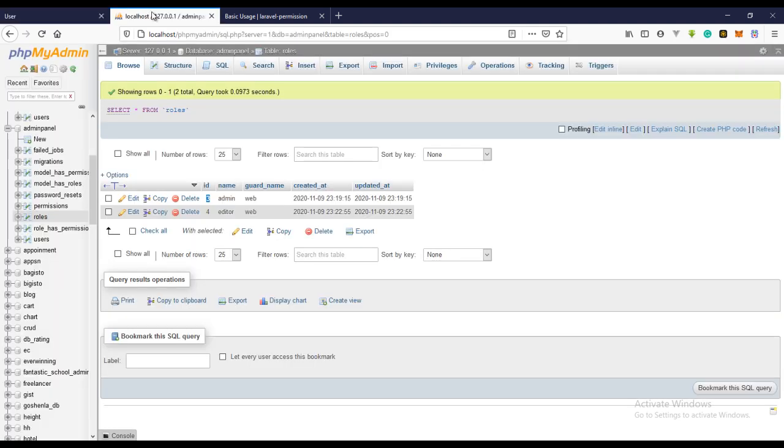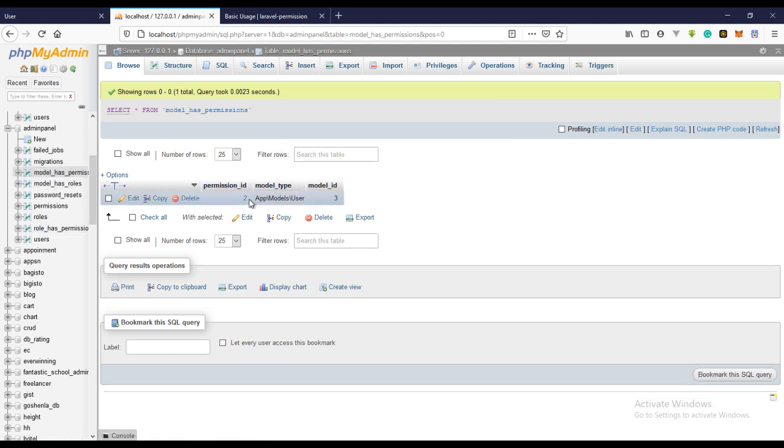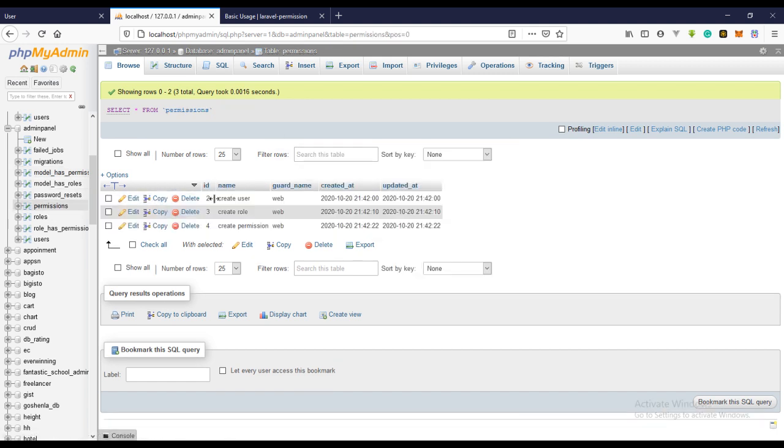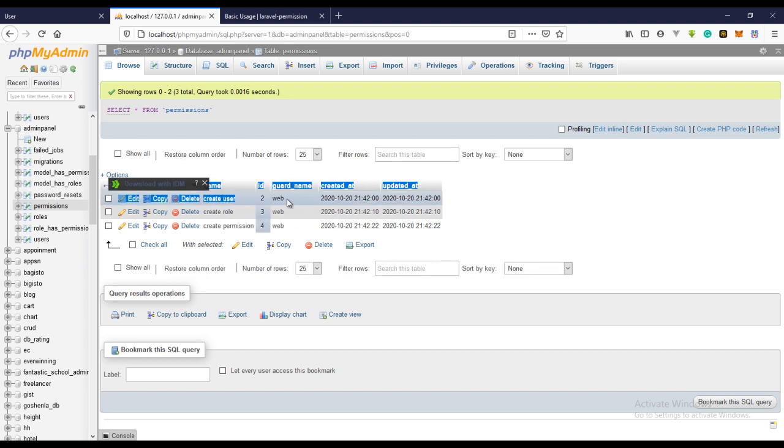So let's check model has permissions, and this particular user we just created with an ID of 3 actually has permissions with an ID of 3 and an ID of 2. If we check the permissions right now, 2 is the ability to create users.